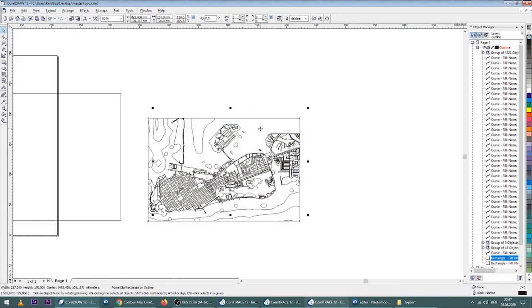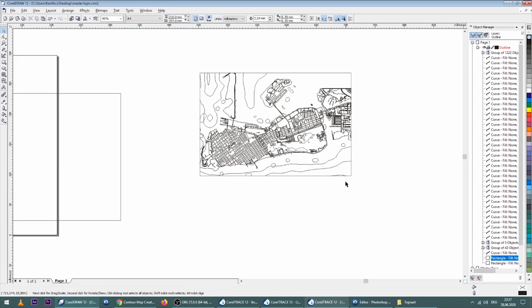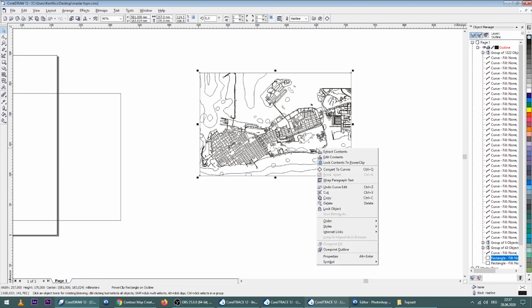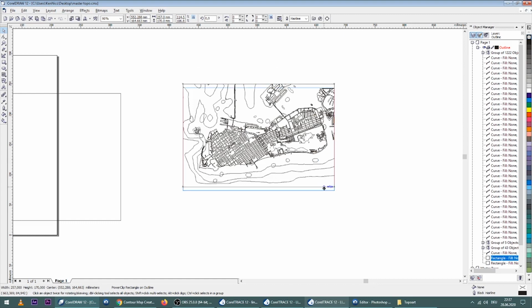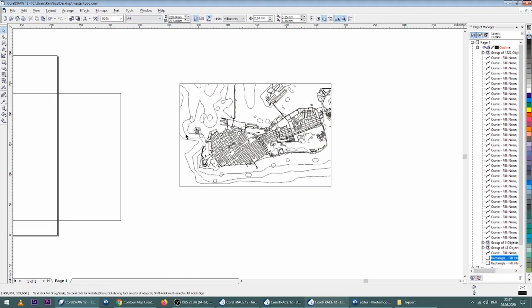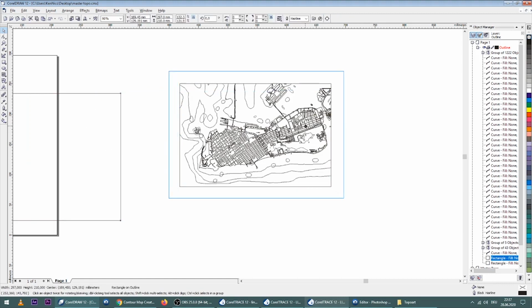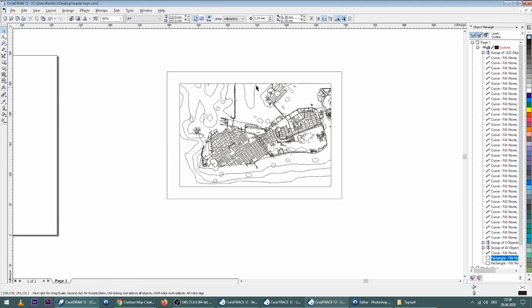Now we have to rescale this to the actual form. So we go ahead and right click, lock contents to power clip, and then we can move our frame around and position it in the way we need it. And then we have our outside frame, which is the actual wood size. This is about how it looks. Now we can add some little details here and there. We can add some street names, maybe the logo or the writing of Key West here, and maybe a little compass in the corner.